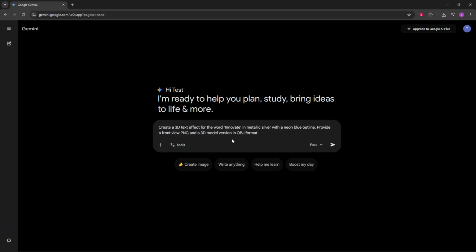Begin by specifying the text content itself. Type the exact words you want to appear in 3D, and if helpful, describe the mood or purpose, like a title for a presentation, a logo-style wordmark, or a playful header for social media. Clarity here helps Gemini choose appropriate styling.